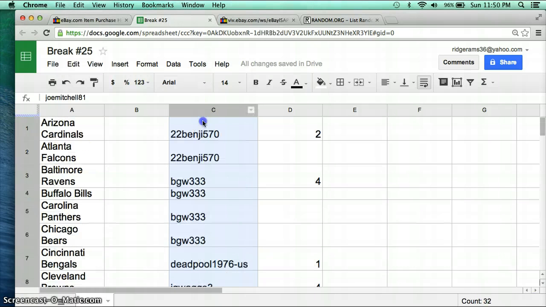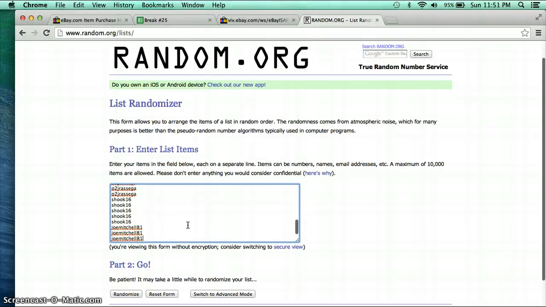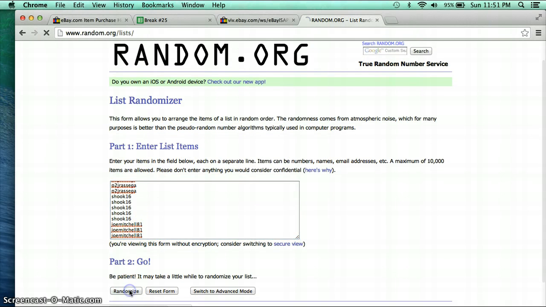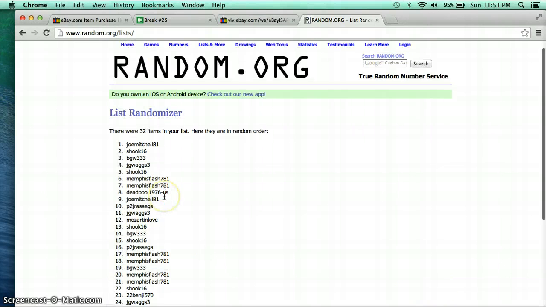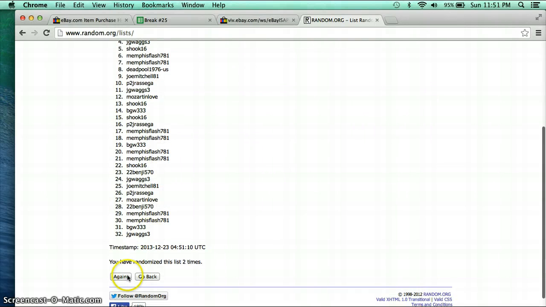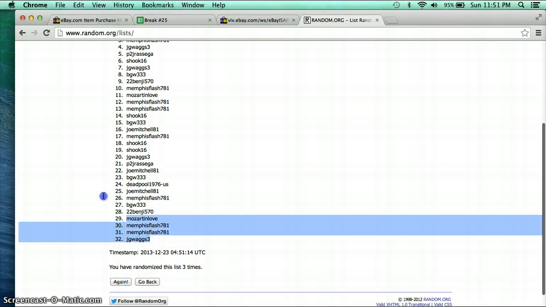Alright, we're going to go ahead and copy and paste these into random.org, and we'll randomize 3 times. And then we'll paste them right here next to the 32 NFL teams in alphabetical order. Alright, there we go. We have 22 Ben on the top, and Joe Mitchell on the bottom. First time, Flash on top, Shook on the bottom. Twice, Mitchell on top, JG Wags on the bottom. Third time, Shook on top, JG Wags on the bottom.